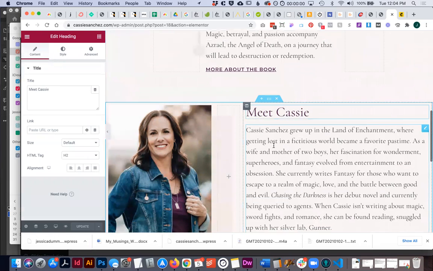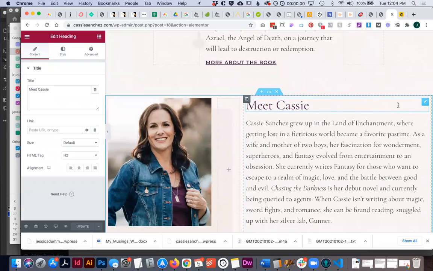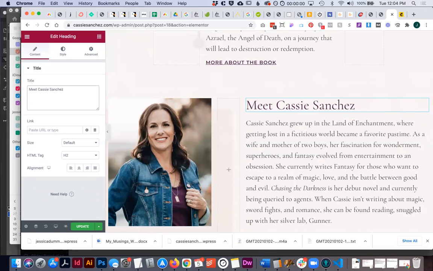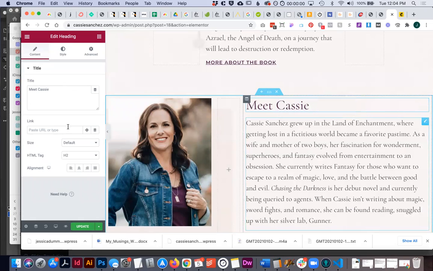Let's do like Meet Cassie. So you see this little icon that pops up. You click on that, and then you see right here that the actual text is here. So if you wanted to edit that, I'll take it out. But for example, there you go. So you edit it here, and it shows up here, and you can do it here as well.